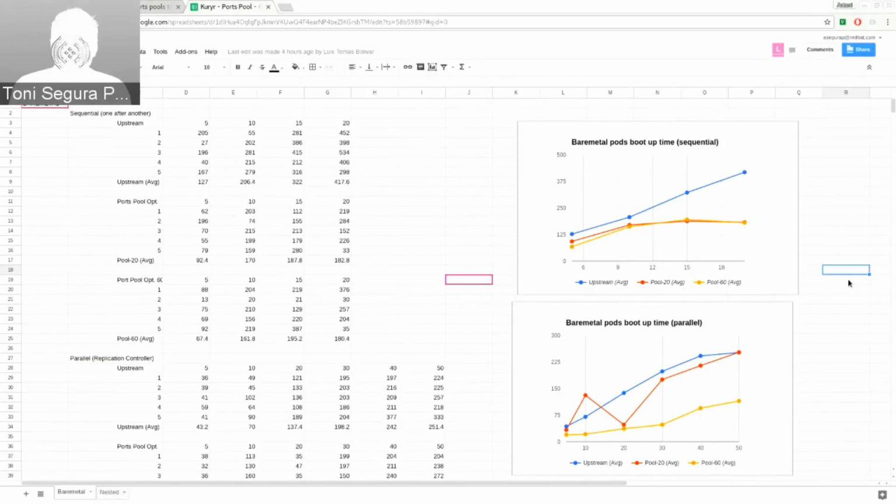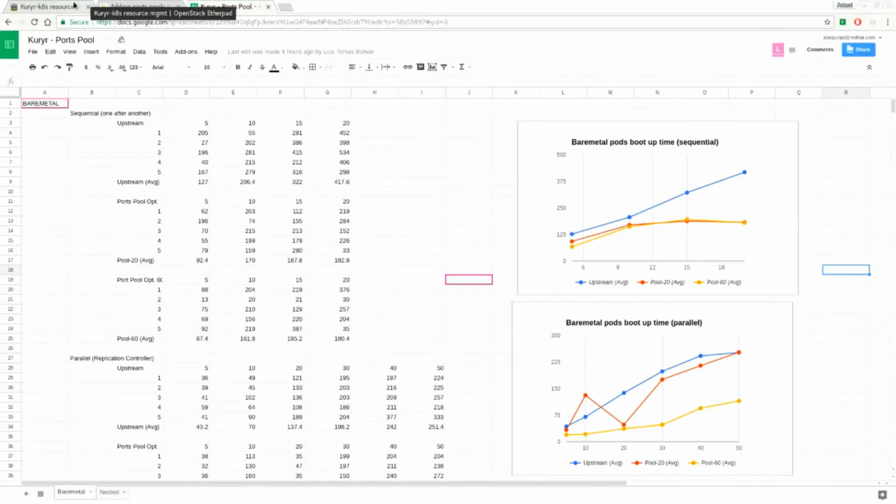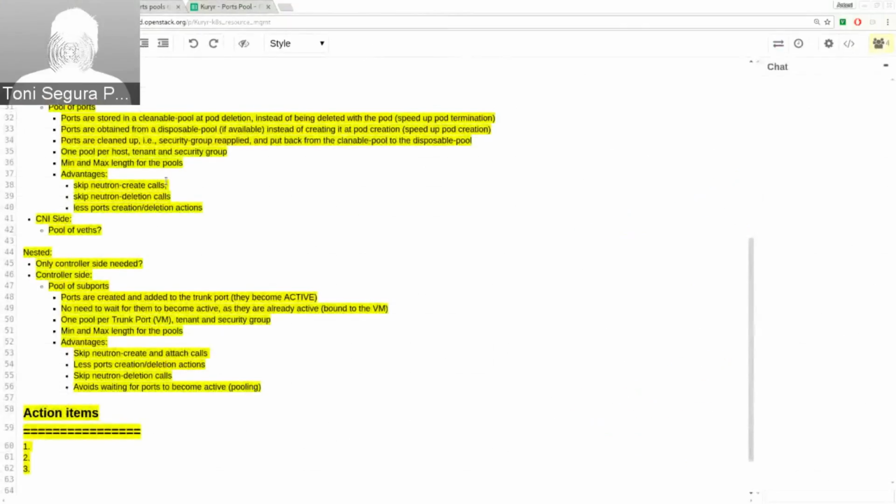All right, so we go back. Does anybody have more questions about the bare metal graphs? All right, so let's go back here so you can go over the nested ports that you put.